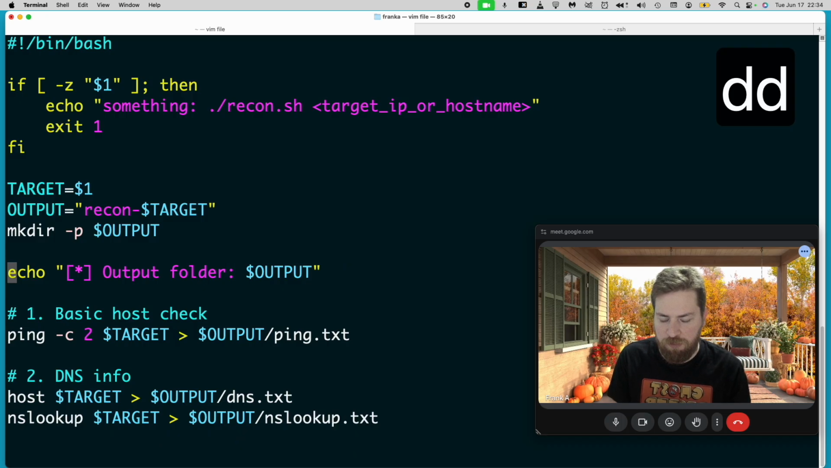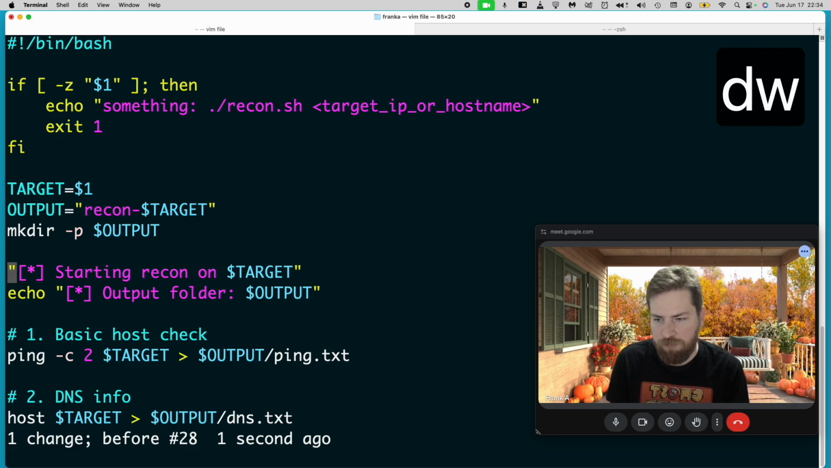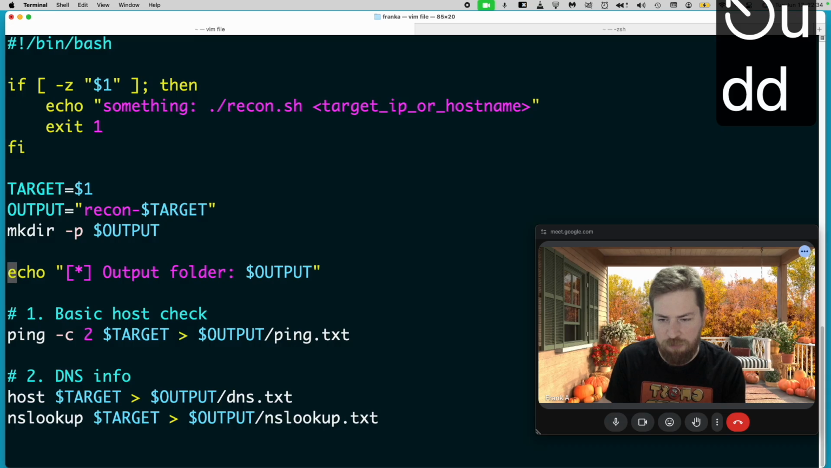So dd will delete a whole line, and dw deletes a word. If you simply press d, you see it doesn't really do anything. So d is always combined with something. dw or dd, those are the most common.